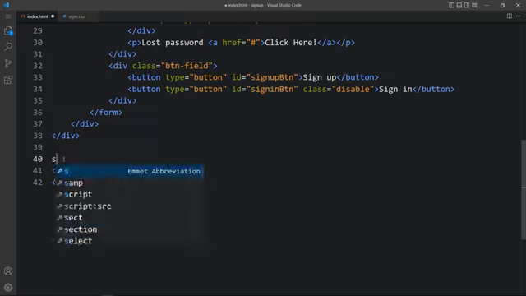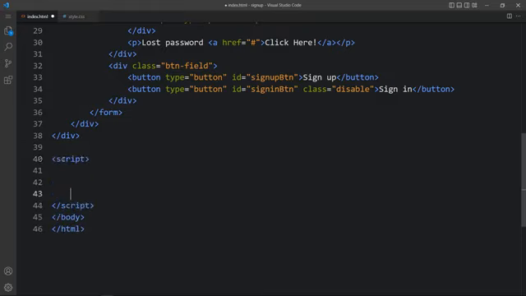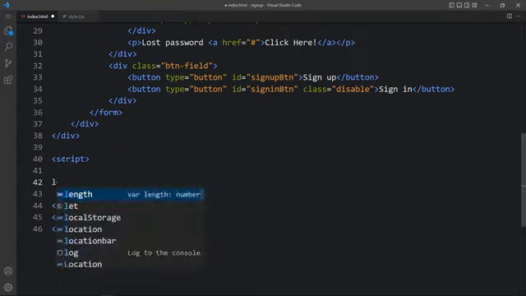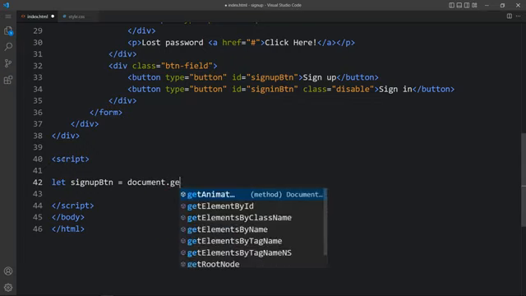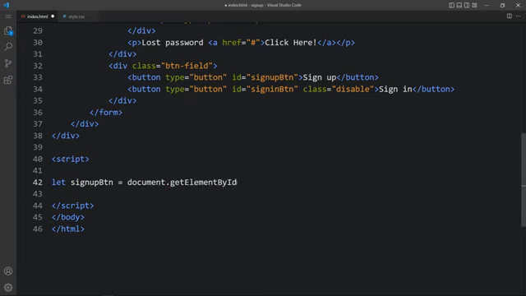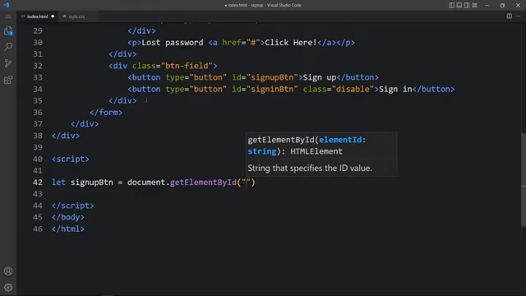Here we will add a script tag, a script open and closing tag. Here we will add the variables for all the elements where we have added the ID. So here let's add sign up btn equal to document dot get element by ID, and in this ID write this sign up btn.